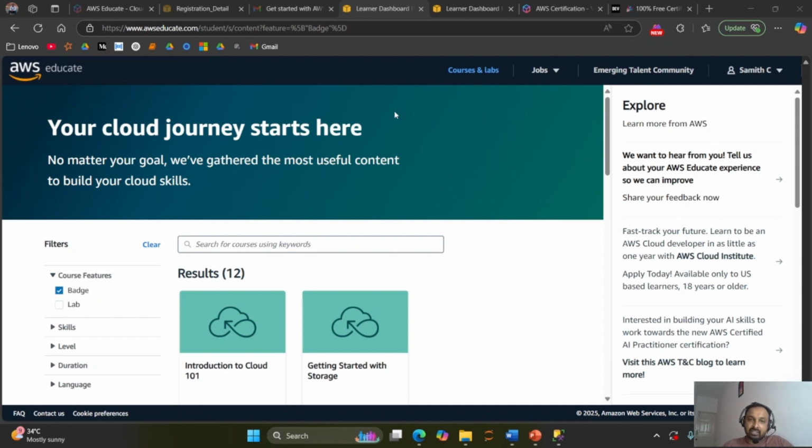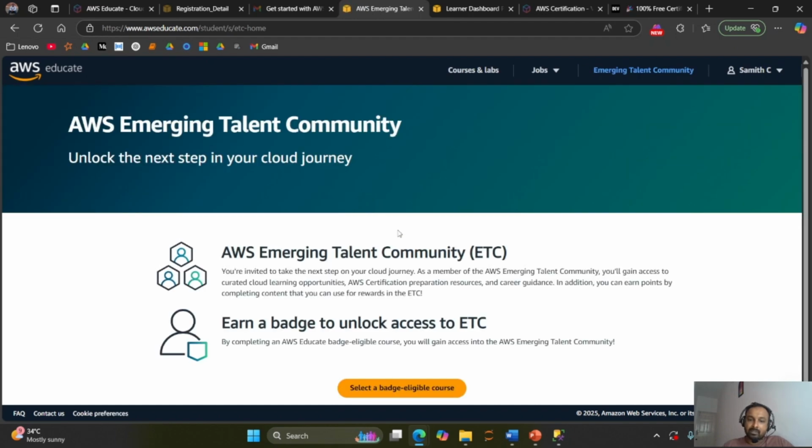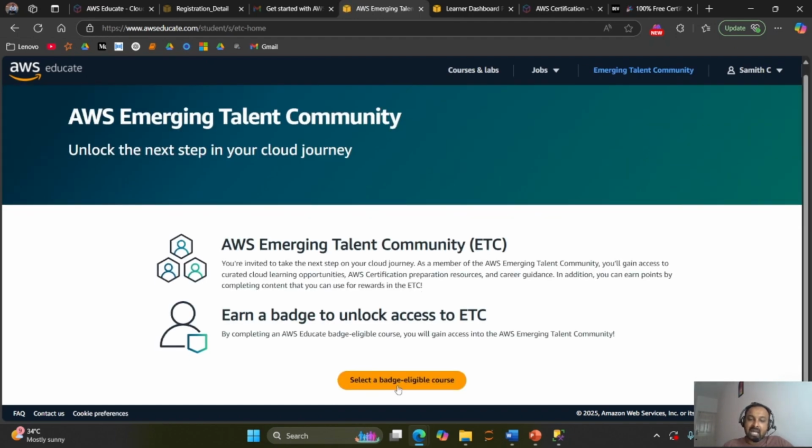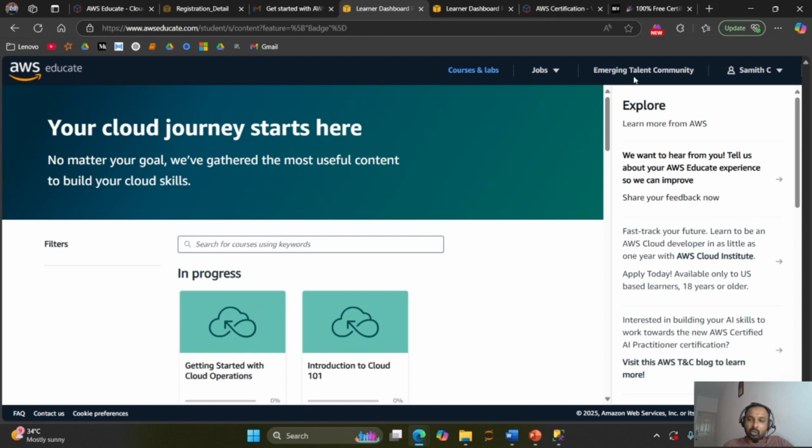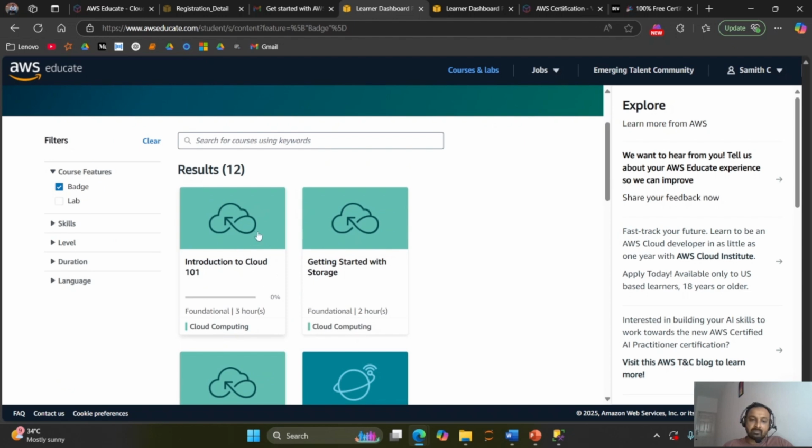Once you log in and click here, you would be seeing something like this. You have to complete badge eligible courses to do this. So what are badge eligible courses? Badge eligible courses are nothing but the courses which are filtered as badges on this page, which you have to complete in order to get access to this community. Once you filter by badge, you would be able to see these courses you can complete.